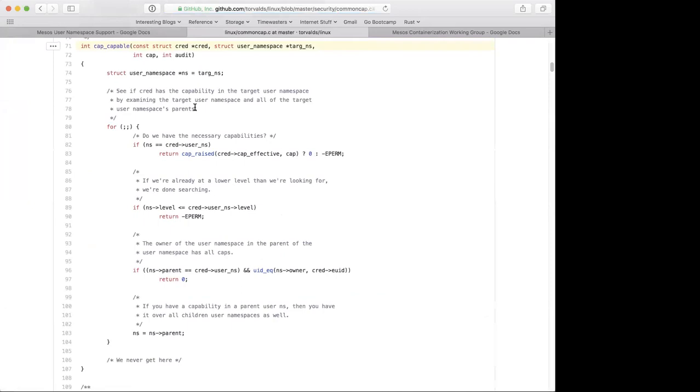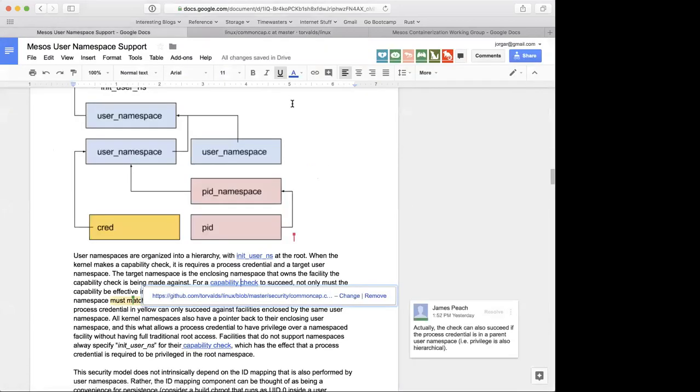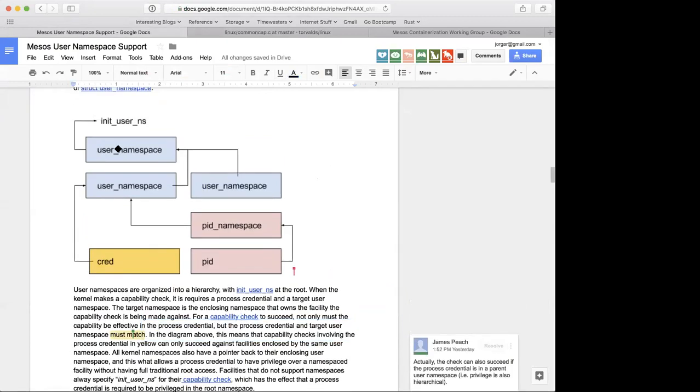Yeah. So all the capable stuff eventually goes through the security modules layers, and it comes down to cap capable, and cap raised is only ever checked if the target namespace matches the namespace of the cred. Okay. So there's some additional wrinkles about levels in the hierarchy, which implement features so that if you have privilege in a higher namespace, that inherits down to a lower namespace.